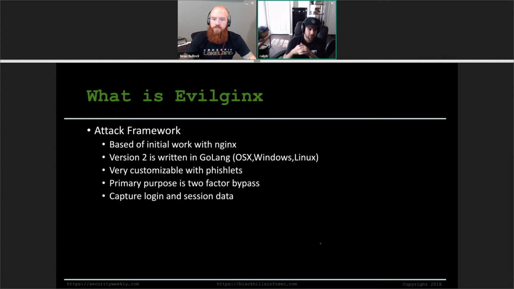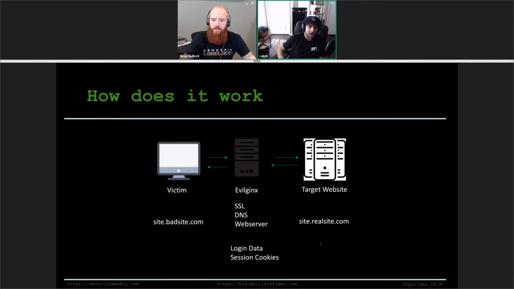A lot of organizations have moved to two-factor. I write it up in reports all the time. That's a recommendation if they don't have two-factor, to implement it across the perimeter. And this is a tool to circumvent those security controls. The big output it will capture is login data, so username and password. And then session data, so those session cookies are really what we're looking for at the end here to bypass two-factor. So how does it work, right?